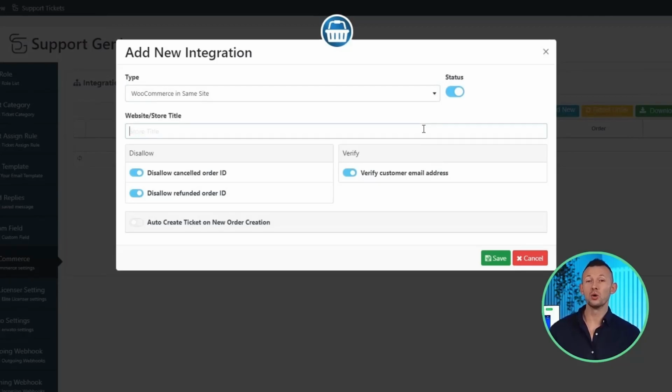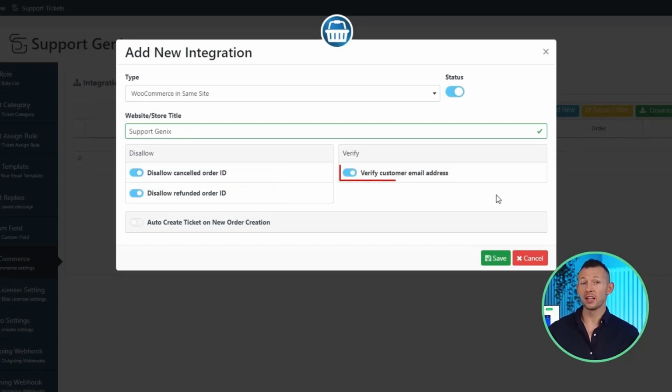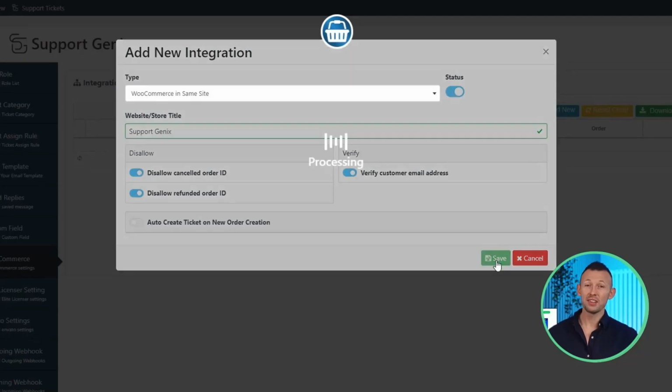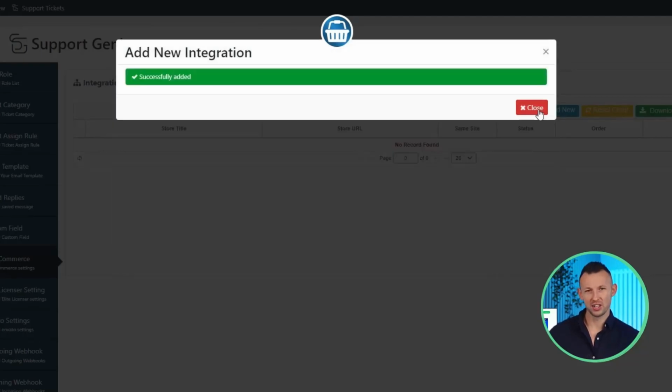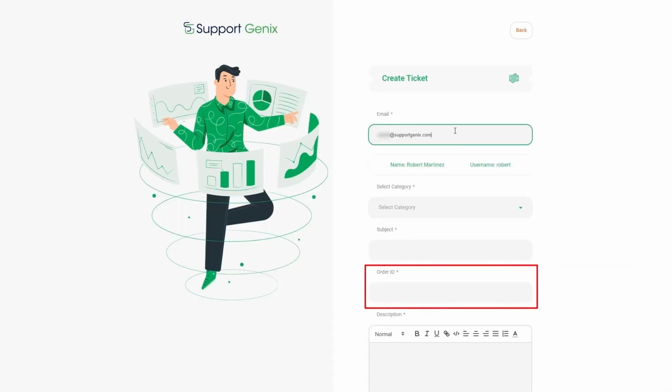Enter your website or store title. Configure settings for cancelled order ID and refunded order ID. Ensure settings for email address verification are correctly adjusted. After saving the integration, visit the support page. Notice the new order ID field for creating tickets.